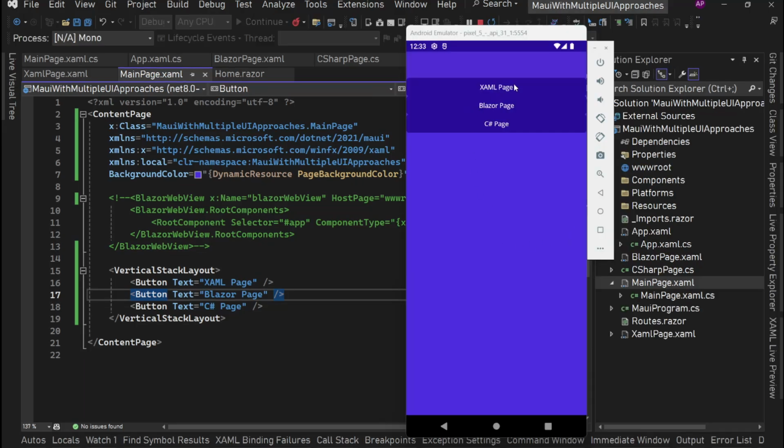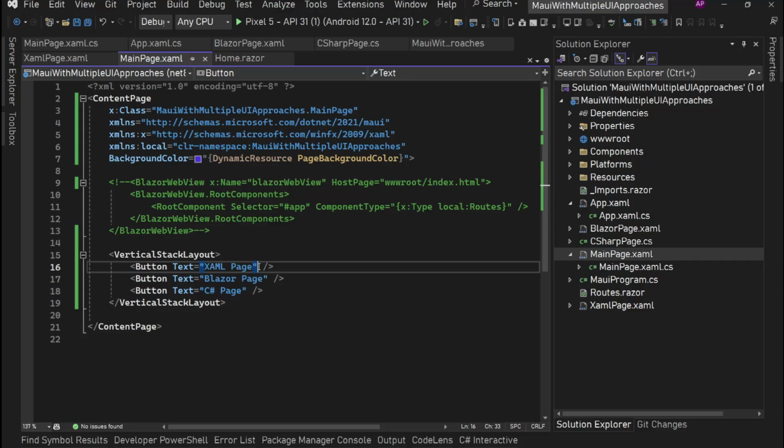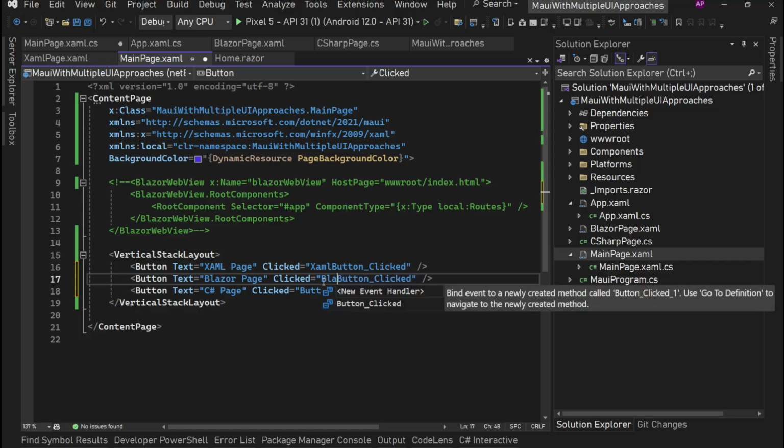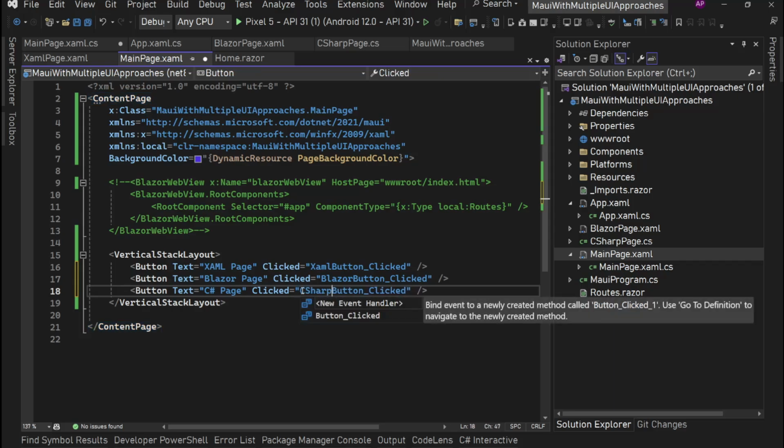Alright, so it opened and we can see this page with these 3 ugly buttons. Right now nothing is going to happen. So now I'll simply add click events to this. Okay, let's copy this click, and let's rename these two. Let's say XAML button clicked, Blazor button clicked, and C# button clicked.